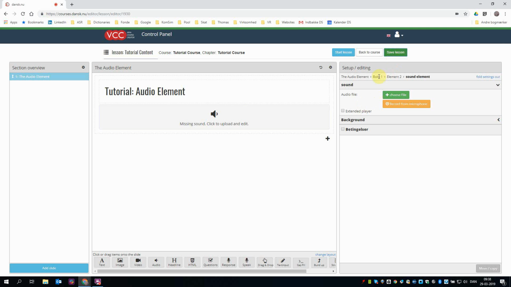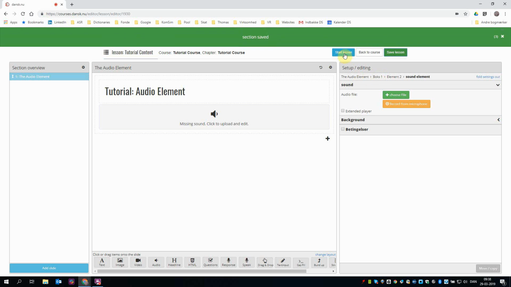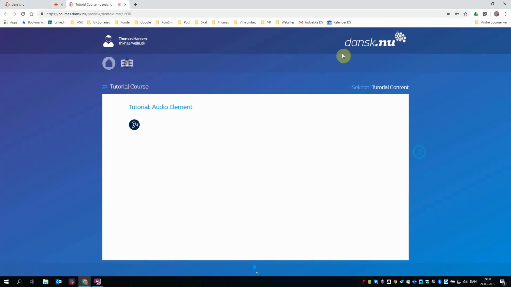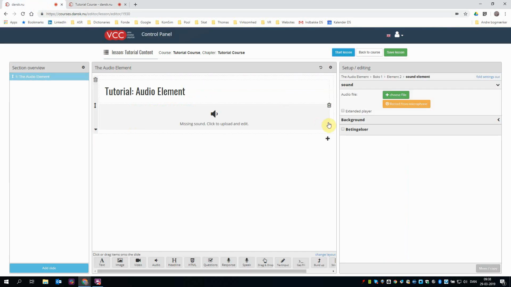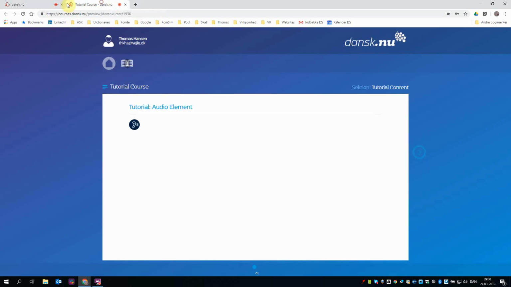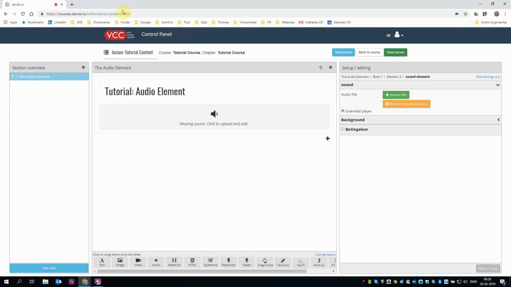By saving the lesson, you can see what the lesson looks like. Here you can see the audio element. If you go back to the editor and select Extended Player, save the lesson, refresh the page, you will see that you get more options with the Extended Player. That's the audio element.